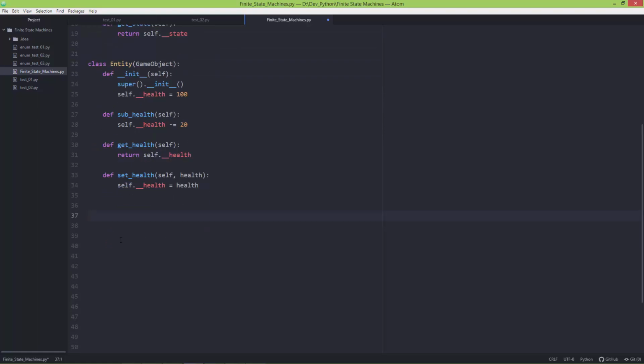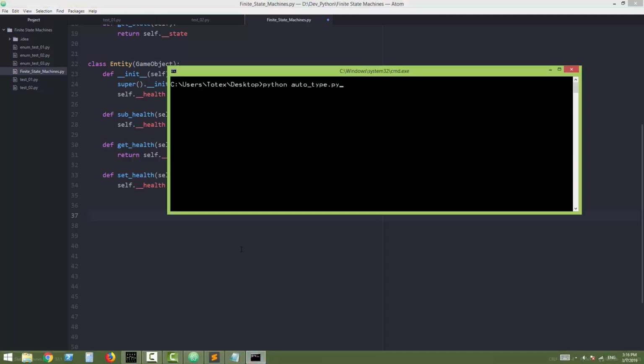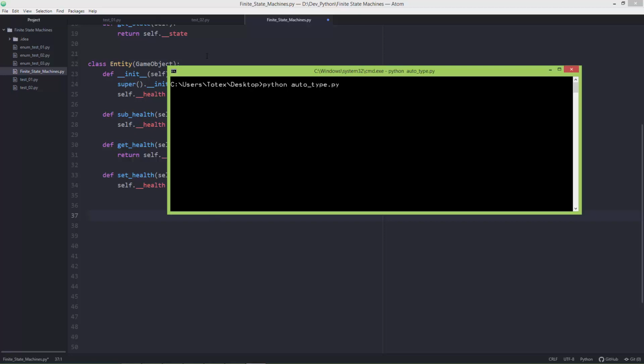So I'm going to click here, and the next thing which I'm going to create will be two entity objects, a player and an enemy, and their state. I'm going to set their state, and after that I'm going to create just a simple while loop to actually simulate some kind of a game situation. So let me run my autotype script.